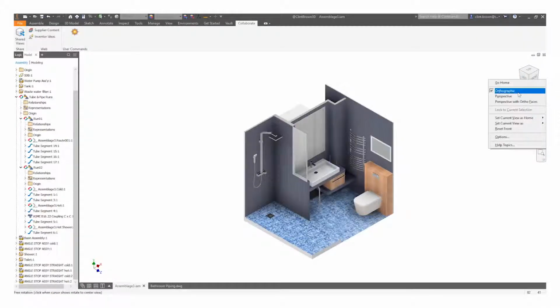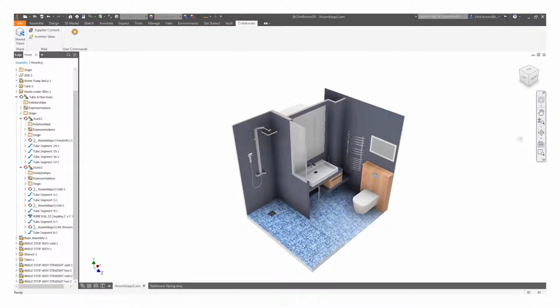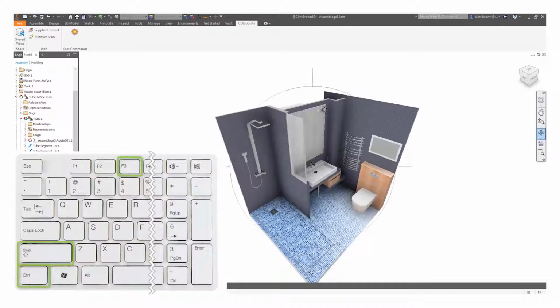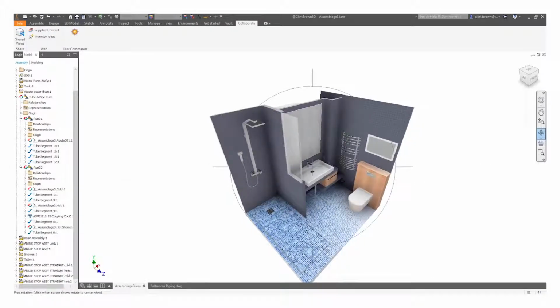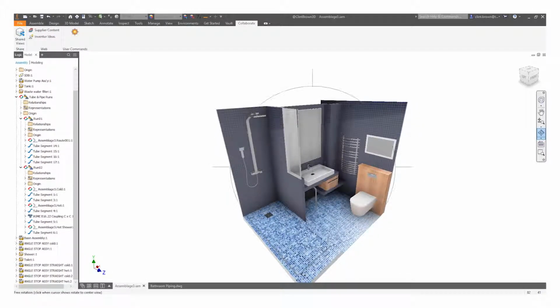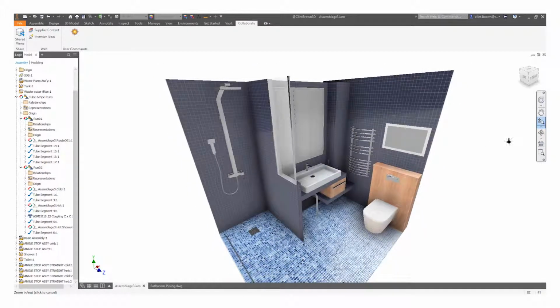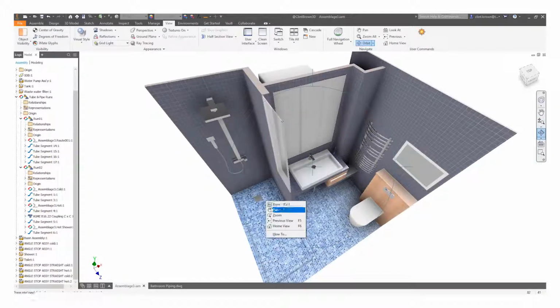A key to great renders in Inventor is to use perspective so that your models look more realistic. And you can set your field of view by clicking on Control, Shift, and F3, and then dragging up and down until your preference is set. From here, it's a simple case of getting your model into the orientation that you're looking for, which you can do by using pan and orbit commands.